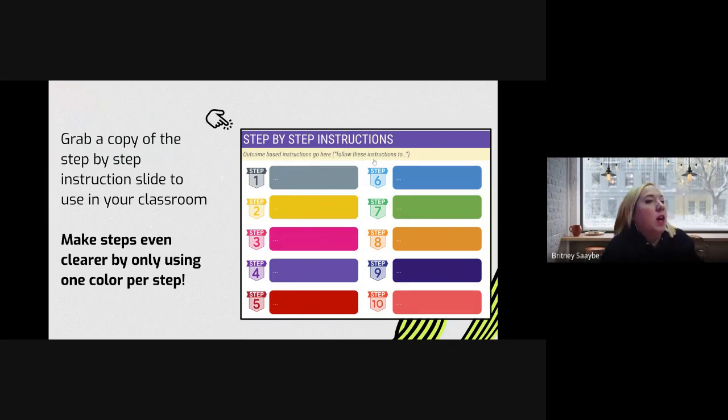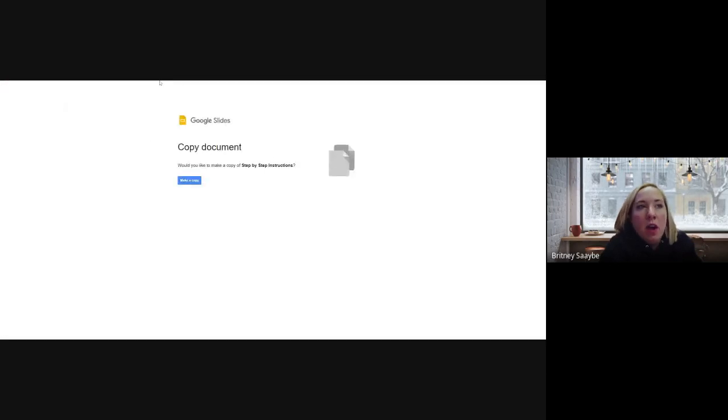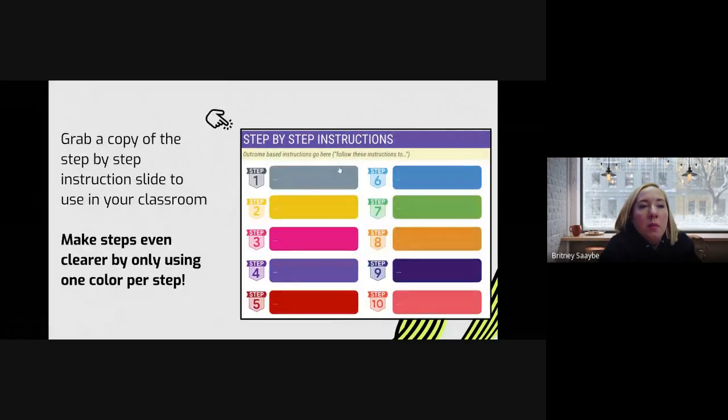Again, you guys are getting lots of resources. This is a copy of the step-by-step instruction slide. If you click on it, it'll ask you to make a copy again. I have been using these, so I didn't change anything. I just took the copy that they gave me and I used these steps, and I'll show you what that looks like in just a second, of how I've used them.